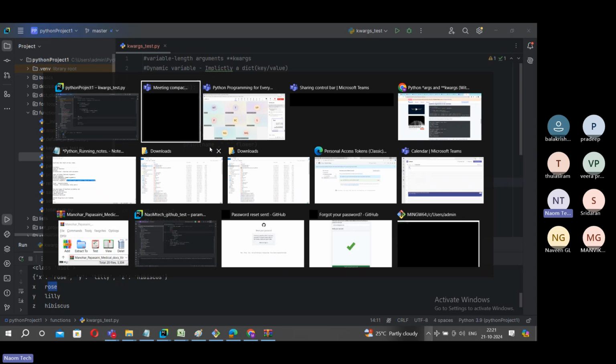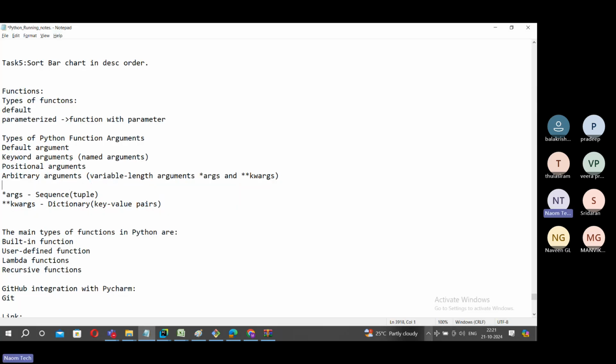So we covered all the different types of parameters of a Python function. You can see here, what is that? Python function arguments can be of four types here. Default we discussed. Keyword or keyed arguments we discussed. Positional we had discussed today. Arbitrary arguments we had discussed. That too. This is a very useful thing, friends.